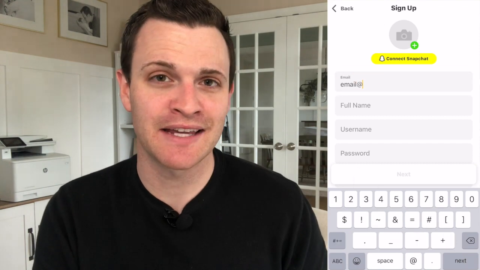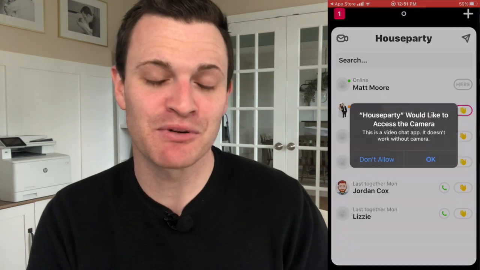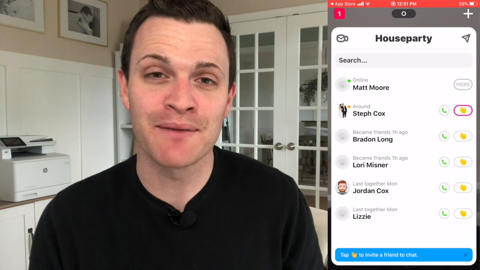If you have to create an account, go ahead and do so. And then from there, you'll be able to hop right into the Houseparty app. You can even invite your friends, even connect it with your Facebook profile. So if you have any Facebook friends that are on Houseparty, you can actually see them and add them as friends to your account.